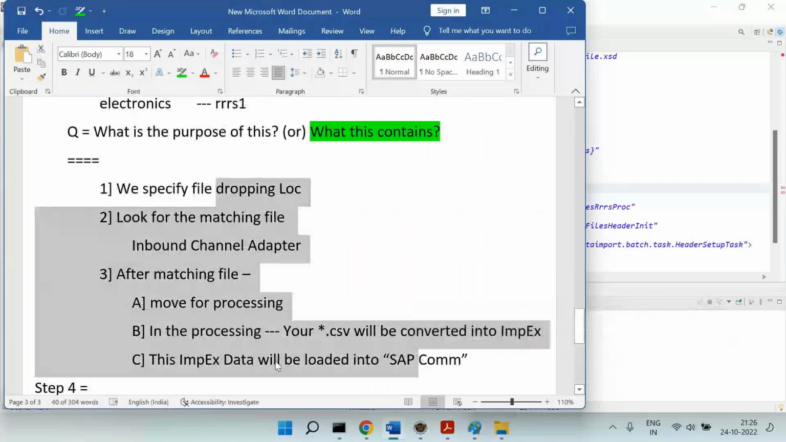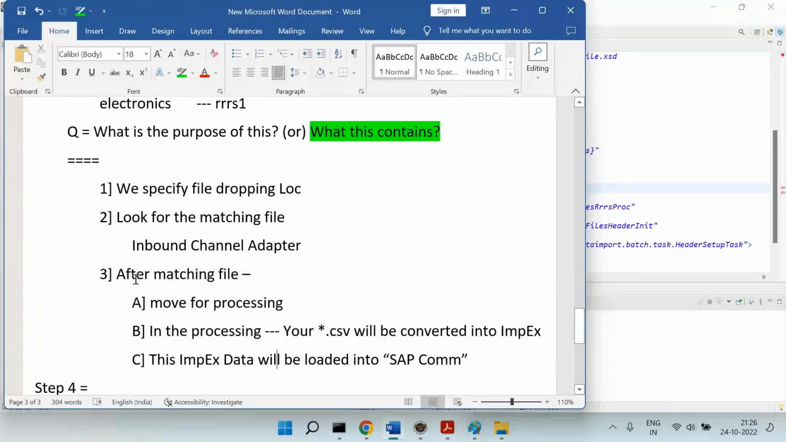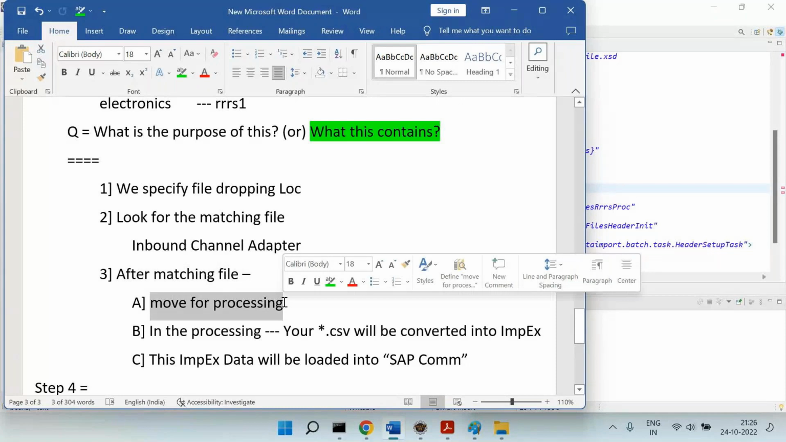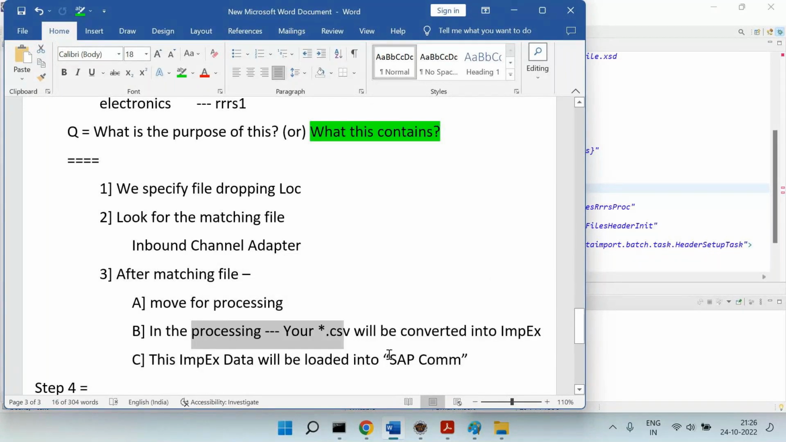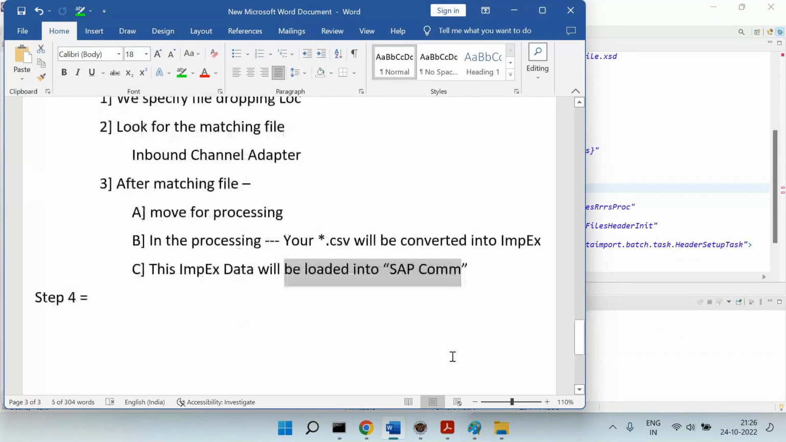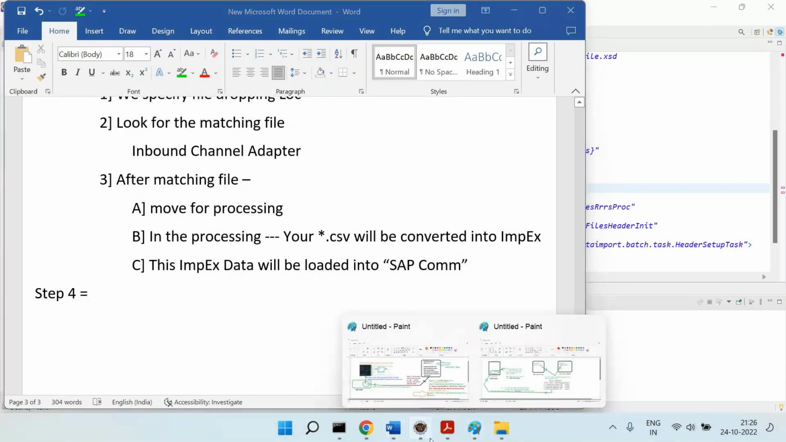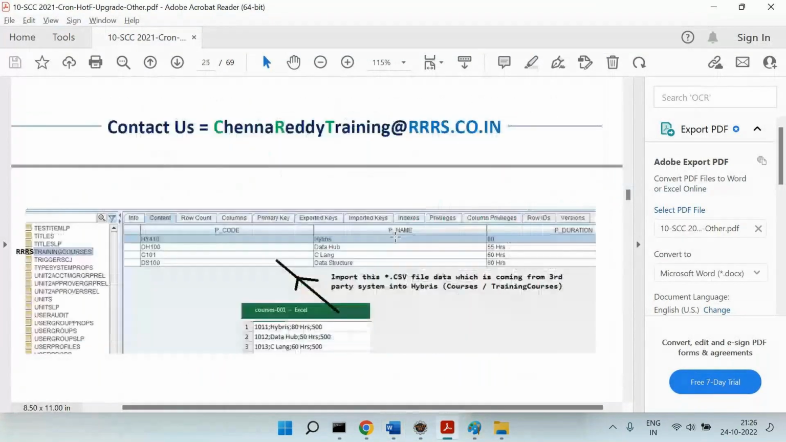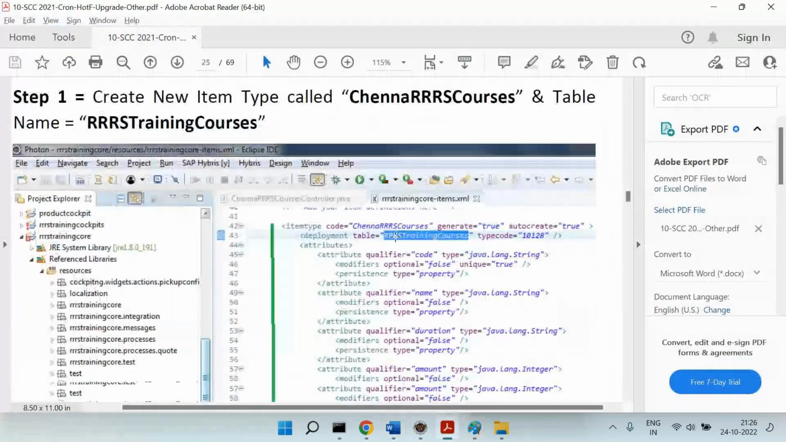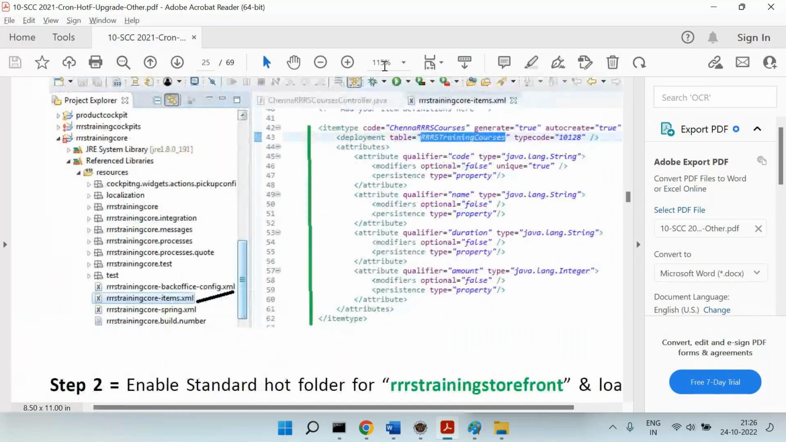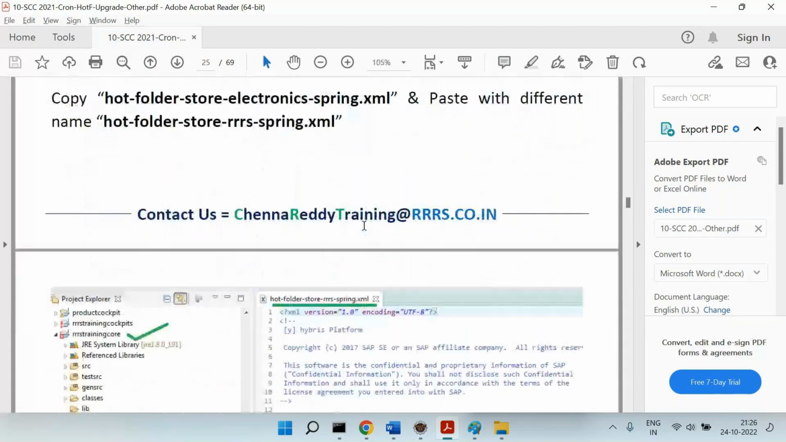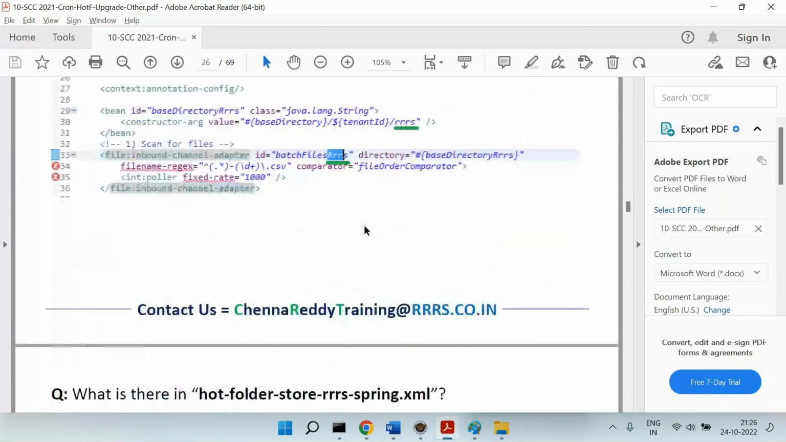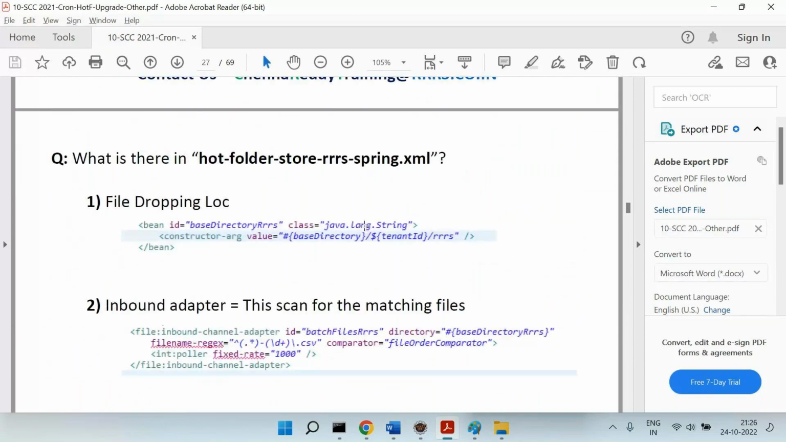Now, what is pending? I said the matching file will be moved for processing. The CSV will be converted into MPEX, and the MPEX will be loaded into SAP Commerce. Now, we need to understand how the CSV is converted into MPEX and how it is loaded. Can you see this one? This is the diagram we are trying to understand now. These are the nodes. Can we find the base directory? Just search with the base directory here, you will find it. Those are the constants you have. Otherwise, I'll search and show you. Just focus here first.